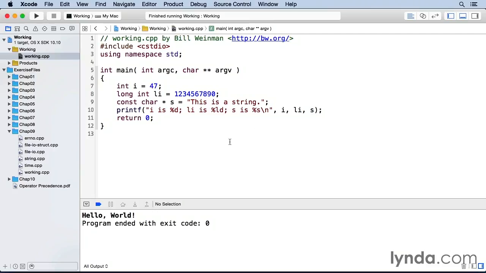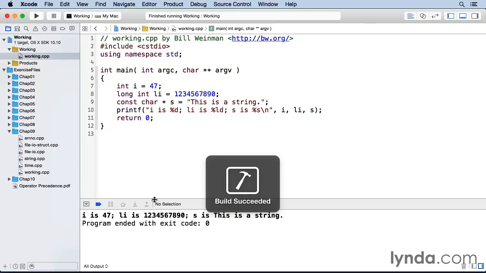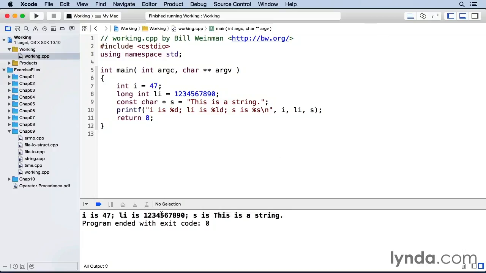And printf writes to the standard output, so it'll show up on our console here. When I build and run, there's our output. i is 47, li is 1234567890, and s is, this is a string. So printf by itself like that prints to the standard output stream.